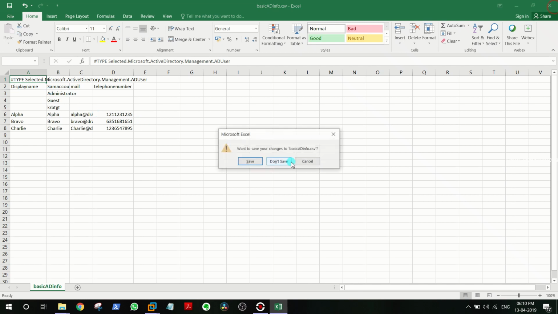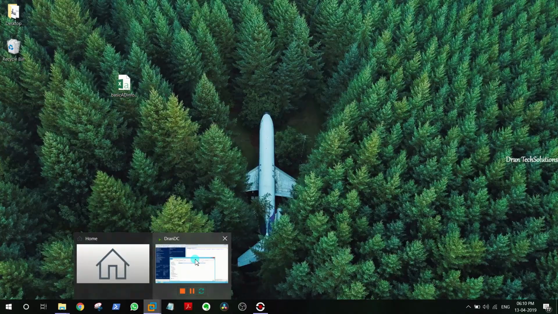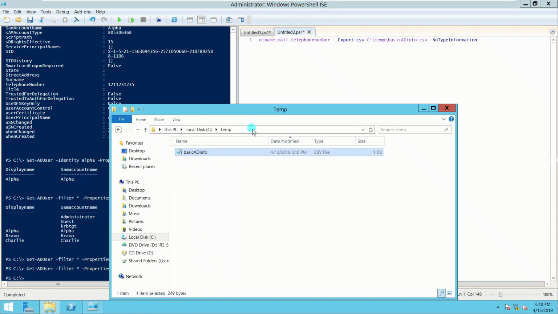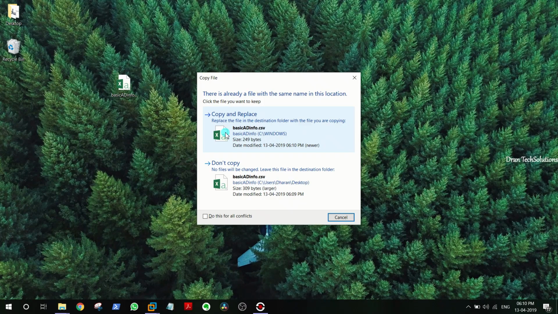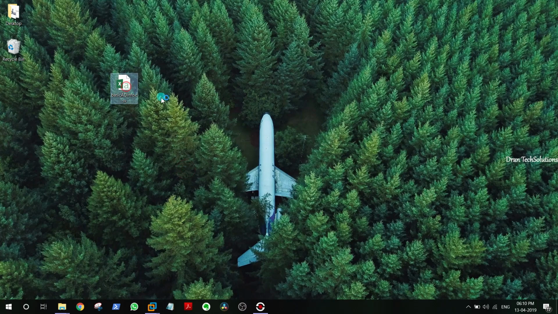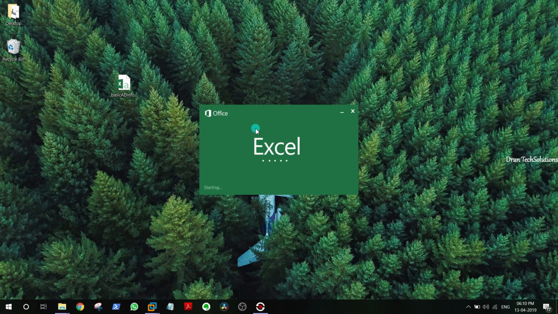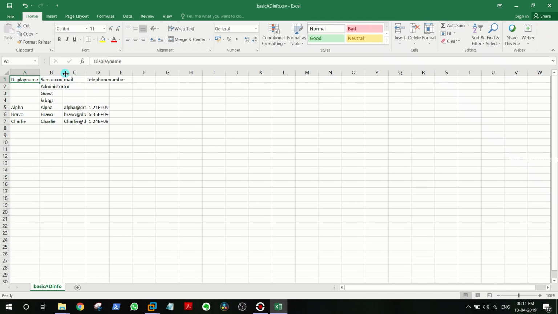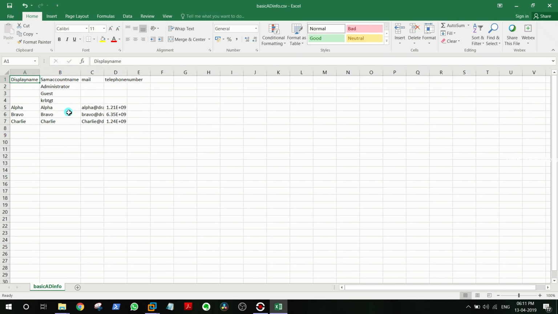So just close it out, go back to the server. At the end of the command, just put -NoTypeInformation. Now hit play again and it's exported once again. Refresh it, copy, and then minimize the server. Paste it, just replace it. If I open it, ta-da! Now we don't have that type information, so we wouldn't need to manually delete it. It will not be here by default.